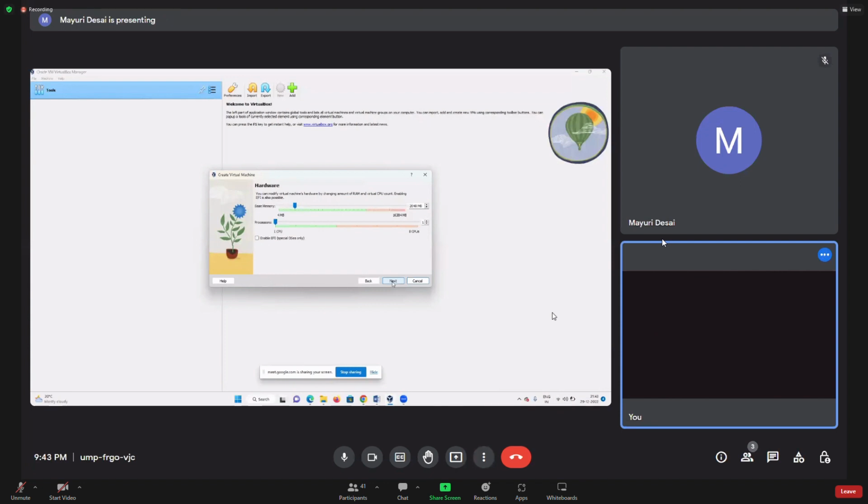Memory. See, Mayuri has memory of 2 GB. Bring that down to 1 GB. 1 GB is sufficient for our practice. 2 GB is not required. I'm guessing that should be 1024 MB. Okay, so that is also nice. One processor is also sufficient for our practice. She has 8 processors, 8 CPUs. We are just using one. Click on next. Are we clear on this step, guys?